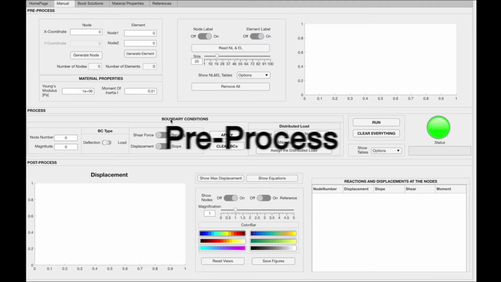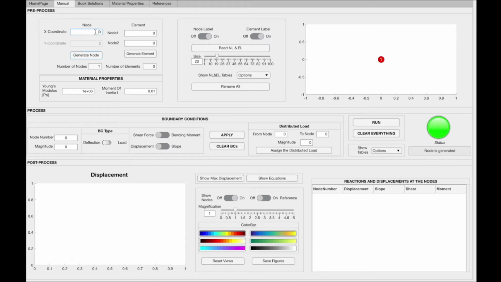Let's start with the manual tab, in which you can create beam structures and assign boundary conditions. In PreProcess, you will be able to create the beam geometries. The first step is to create the nodes. In this app, it's assumed that the beam will be located on the x-axis. Hence, the only thing you need to do is to assign the x-coordinates of the beam geometry.